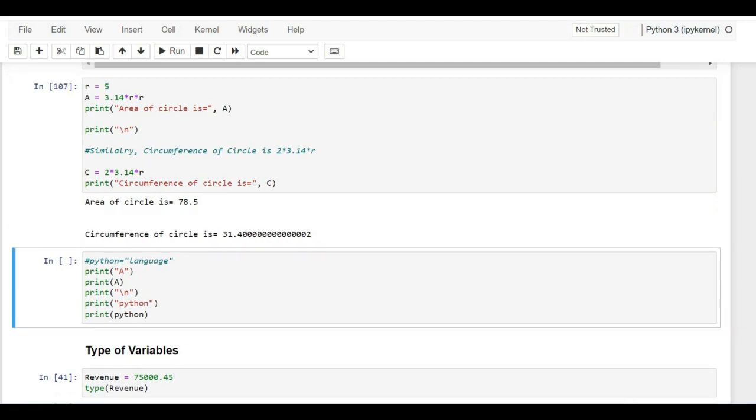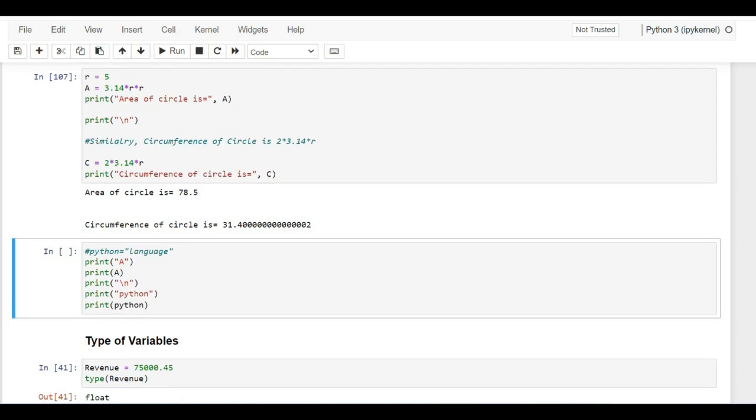As we can see, the area of the circle comes out to be 78.5 and the circumference of the circle is 31.4. So this is how we can use variables to store any input value, calculate some expression, and store the output of that expression in an output variable. In this example, it is a and c, and we can use this a and c sometime later in our code as well.